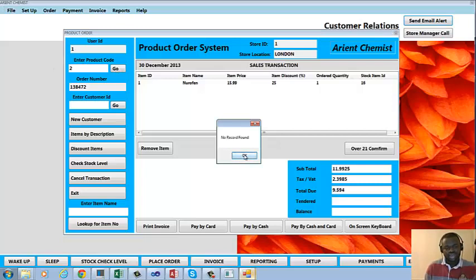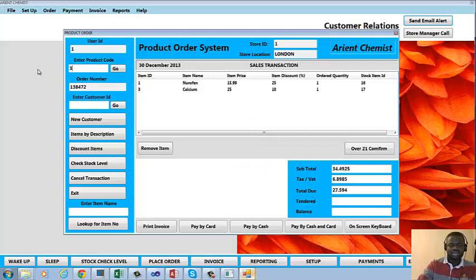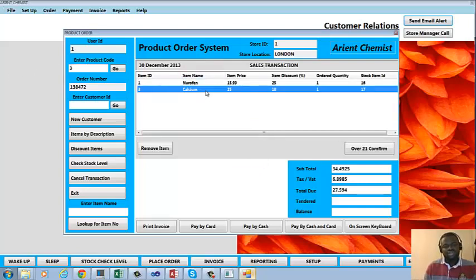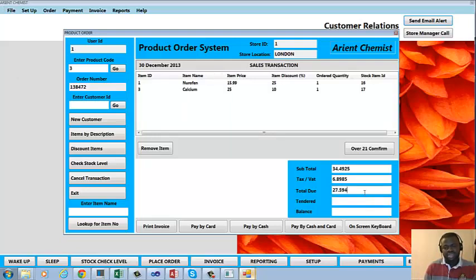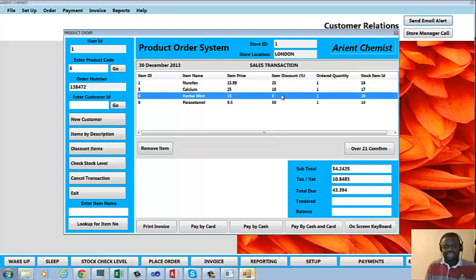Now, let me add another product, 2, and hit enter this time. It says no record found. That means no product exists. So if I hit, let's say, 3, well, we've got Caution. Alright, now everything is properly laid out and our calculations are working properly for us. Let me hit number 4. Well, we have other items. Let me hit 6 and see. Well, we have paracetamol. I've got lots of test product data in this application.